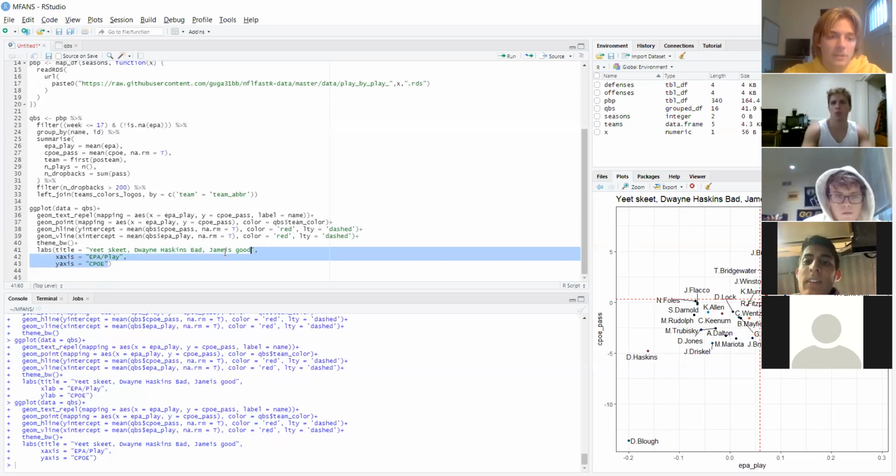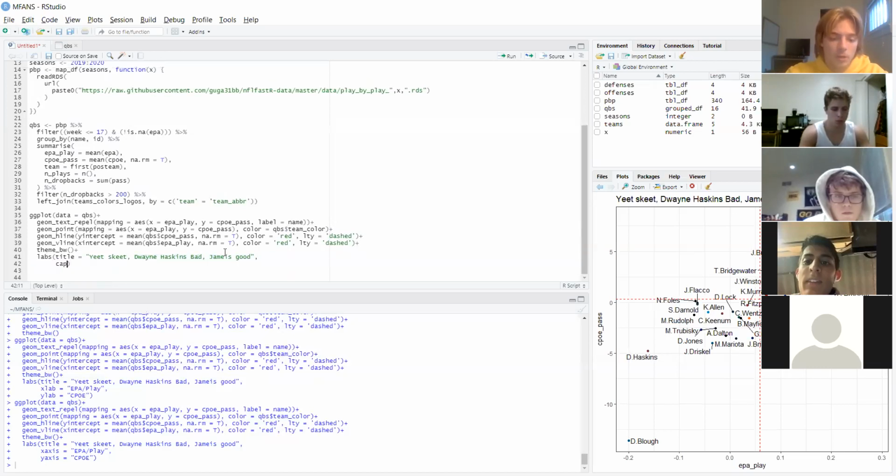I know a better way. So that's how you can set the title. Also, you can set a caption, just to say where you get the data from and who made it, so no one steals it from you. So by Connor, data from nflfastR. Here's the updated version.